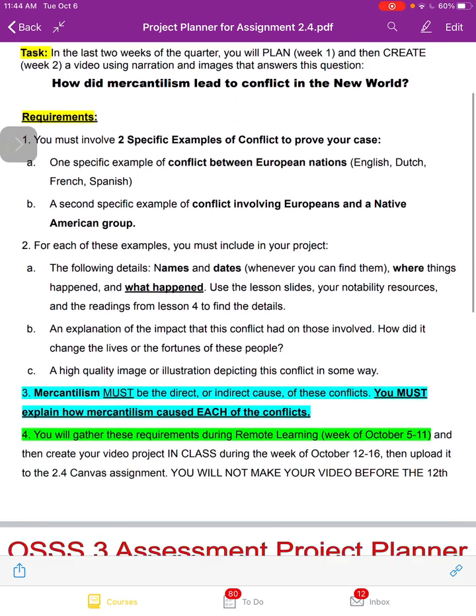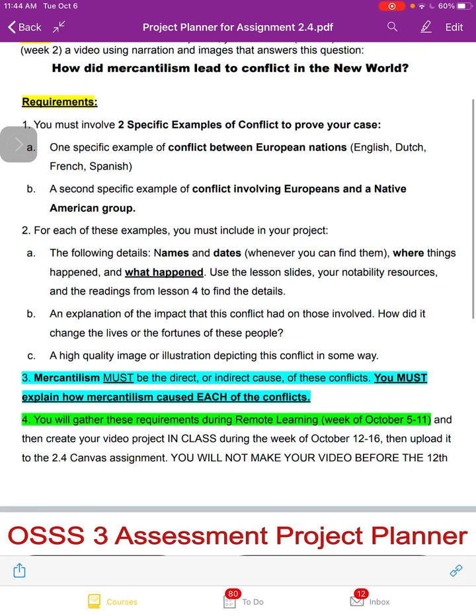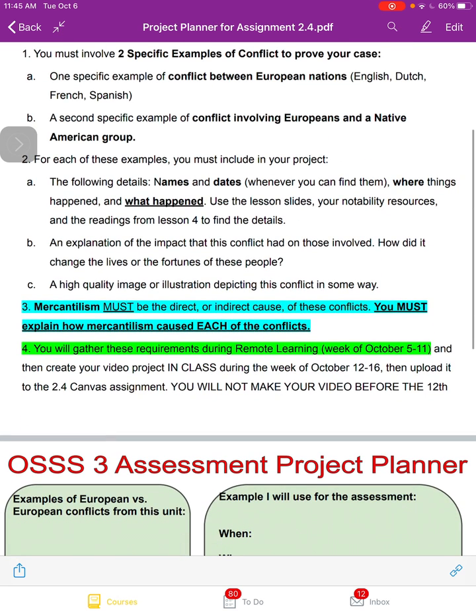So your requirements for this, you need to have 2 specific examples of conflict to prove your case. One between European nations, and then a second one involving Europeans and a Native American group. So you need to have details for all these. Names of people or organizations or groups, dates, and I don't mean Europeans, I mean specific nations, specific Native American groups, dates, wherever you can find them, where things happened, what happened.